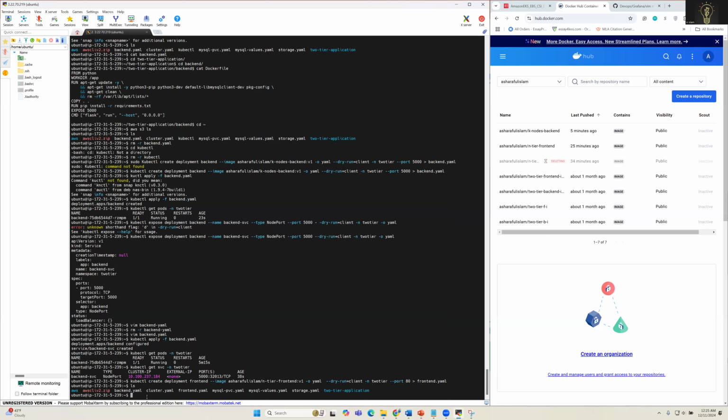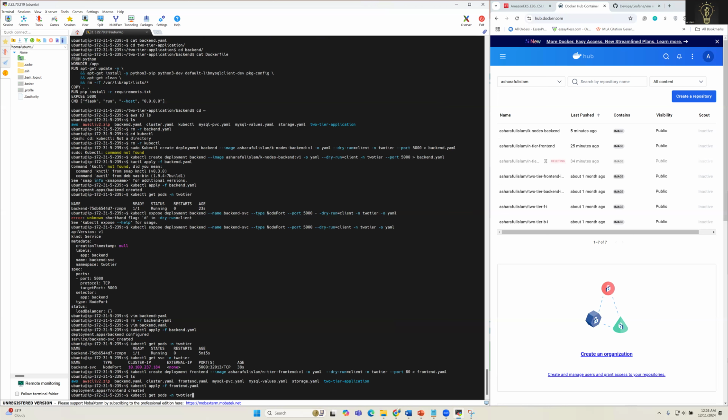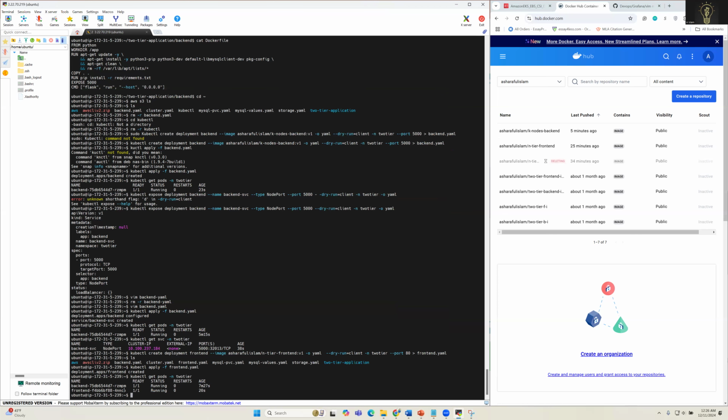So if I do ls, you can see the front end is created. Now if I do the kubectl apply minus f, the front end right now. So it's created now. Before that, if I do the kubectl get pods minus n two tier, now you can see the front end also showing here.